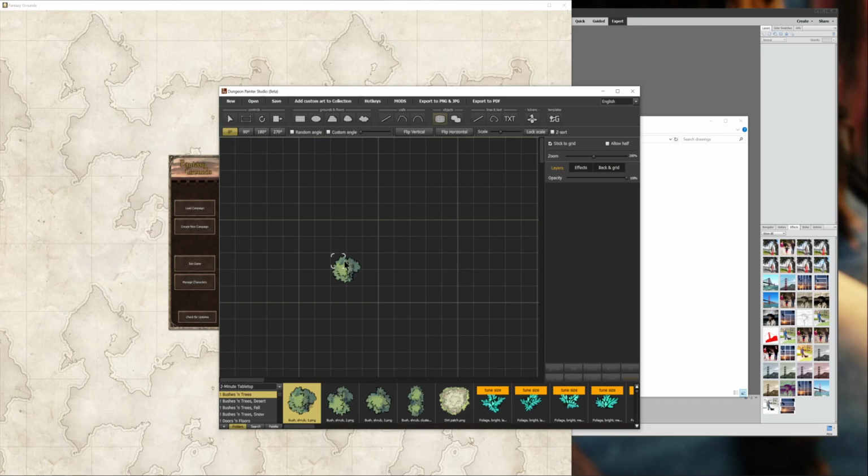Most of his maps are only $1 or $2, so it's worth checking out his website. He's a really good guy, very helpful. So I've got some camp stuff down here that is from one of his asset packs, which I used for that first image.